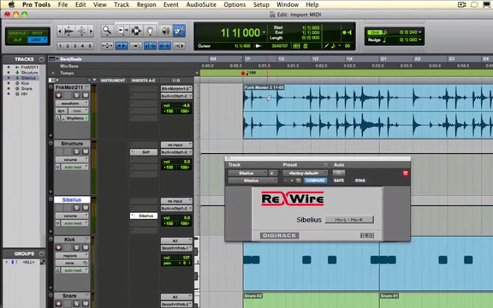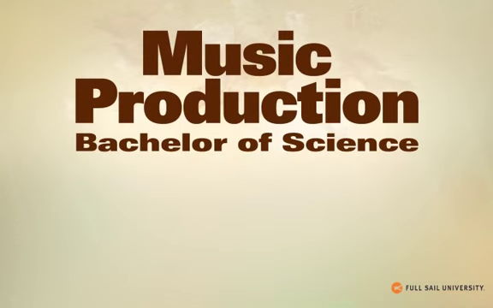So I encourage those of you that work in notation quite a bit with Sibelius to really use this feature within Pro Tools. You get the power of both applications running simultaneously.